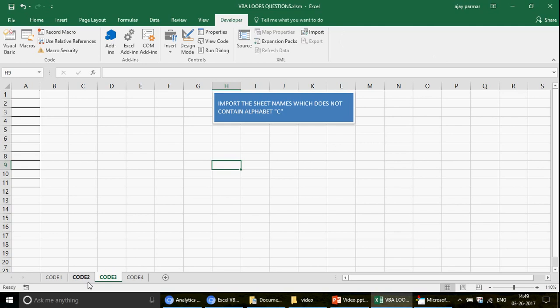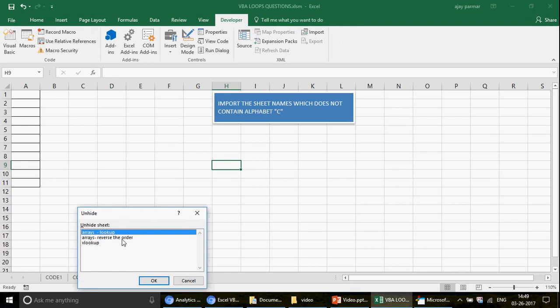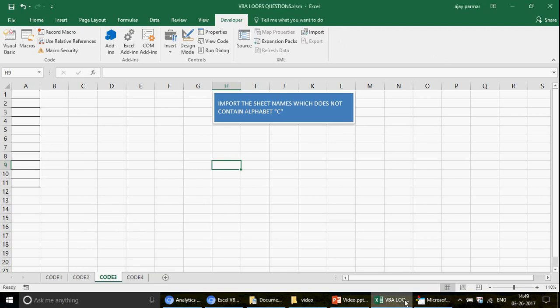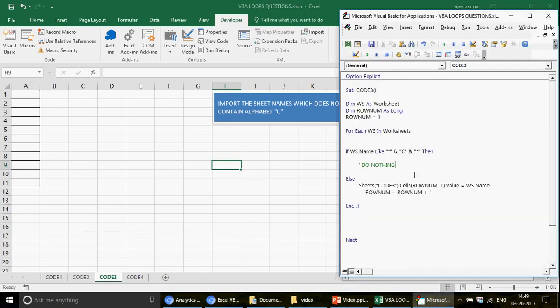So I go and check the code again. Let me unhide some sheets. Yeah, these are some sheets which we have got here, so obviously these sheets are also going to be accessed. That's fine. We have arrays lookup, arrays reverse the order, and VLOOKUP, and we have to see whether these sheets contain C. Arrays lookup doesn't contain it, reverse the order doesn't contain the C word I think, and VLOOKUP also doesn't contain it. Okay, so let me run the code again.